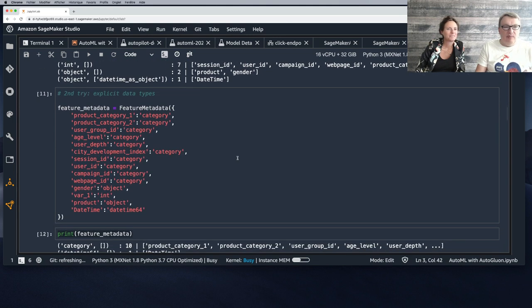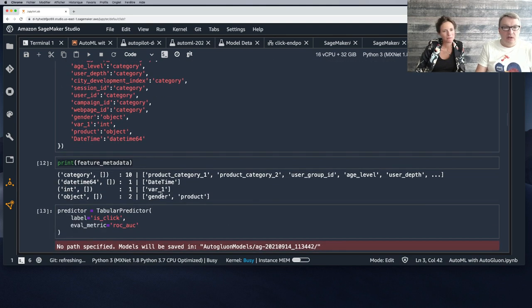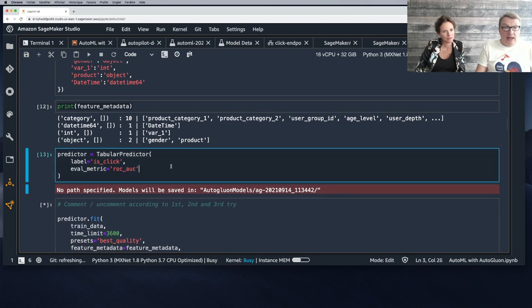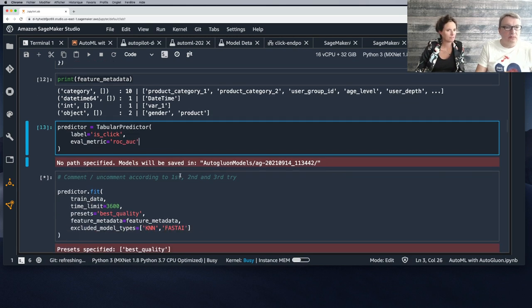But I could actually pass a schema saying, no, I want product category one and two to be categories. It's actually mostly categories, right? Okay, and now I've got my categories set. Then I create this predictor object with the label and the evaluation metric. And there's a wide choice of metrics, which is really cool as well.